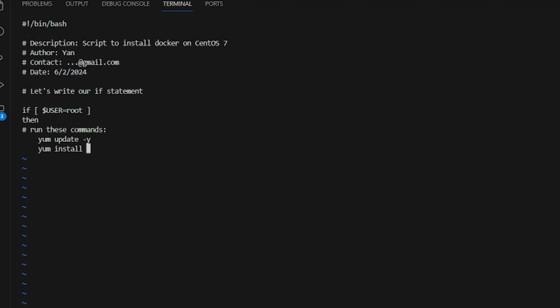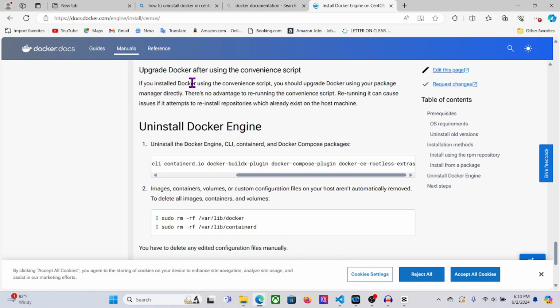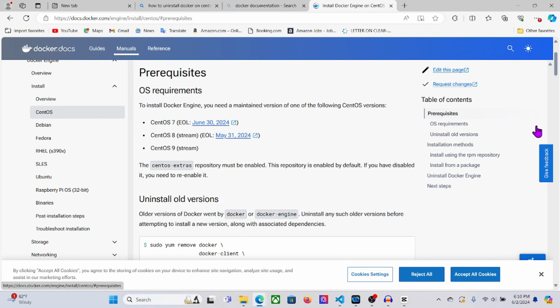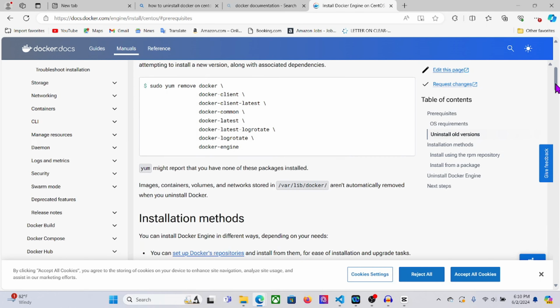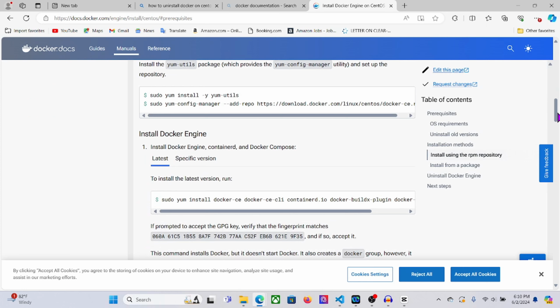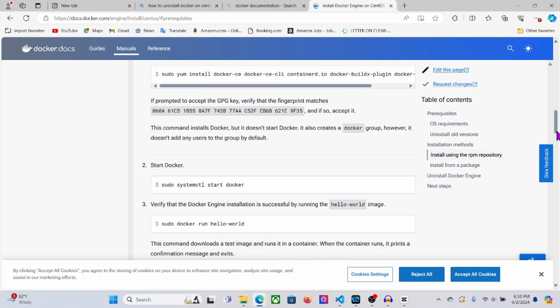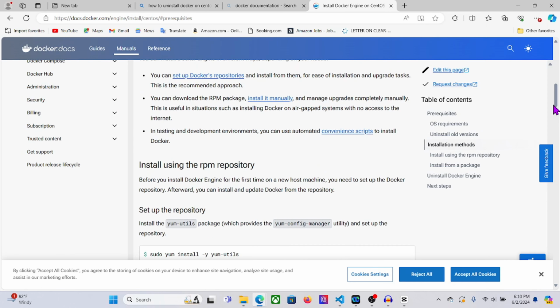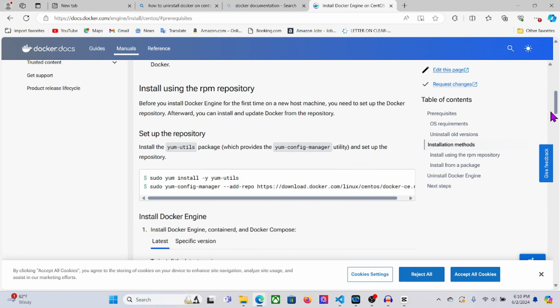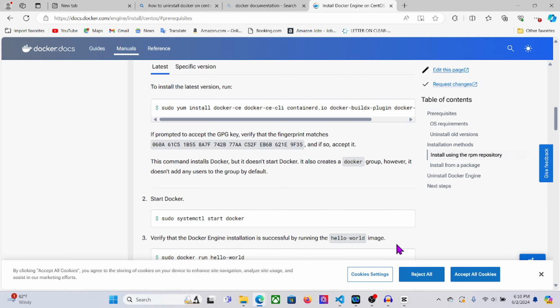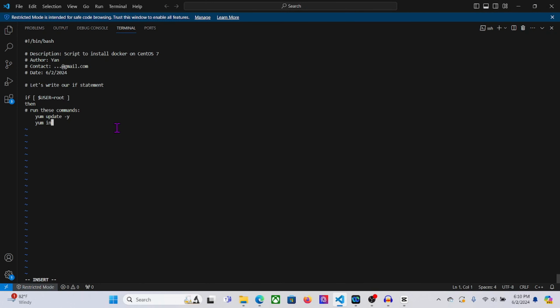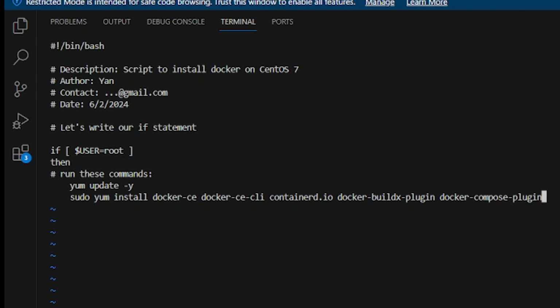I'm going to move to the Docker documentation web page in order to grab the up-to-date information. I would also like to encourage you to always follow the documentation that is up to date online, on the official page. So I've copied how to install Docker over there, and I'm just going to drop it right there.